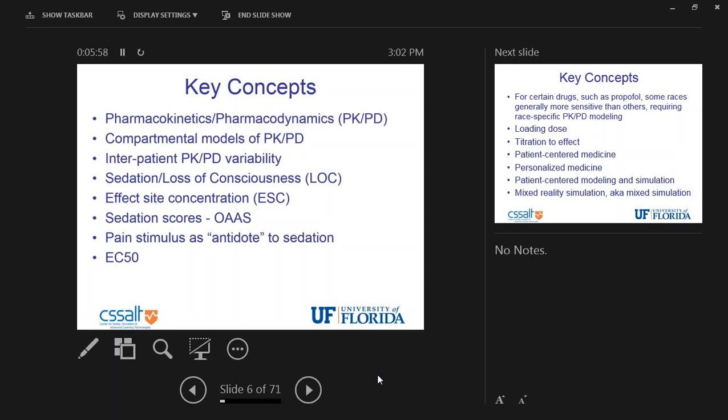And then we'll talk about loss of consciousness during sedation and effect site concentration, which is different from blood or plasma concentration. And then we'll also cover sedation scores, which is a fairly subjective but also fairly objective way to give a score of sedation and analgesia when observing a patient. And then we'll also cover the modeling aspect of considering pain stimulus as the antidote to sedation. And we'll also cover EC50, which is the effective concentration at which 50% of a population will react, will give the desired response. And in that sense, it's the median response.